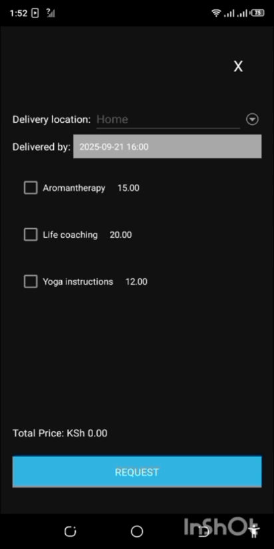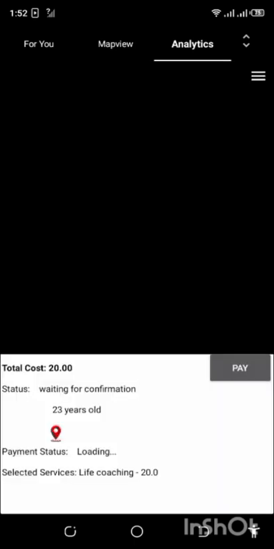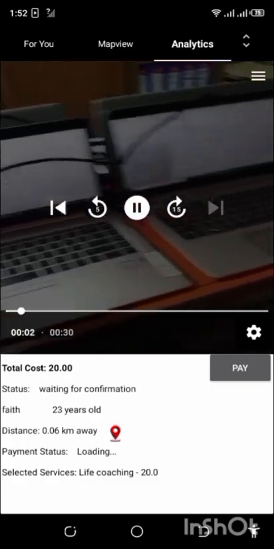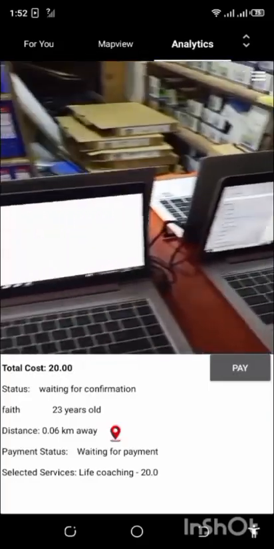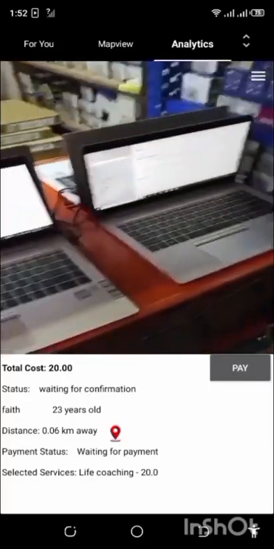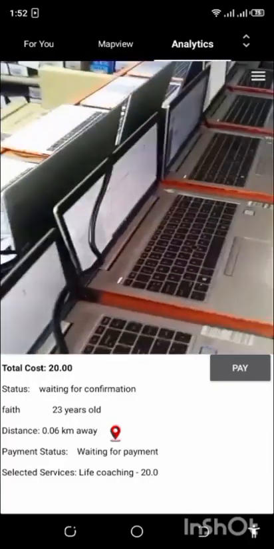So you choose the services. Let me choose life coaching, and then click request. You request the services from the seller. Now the services will be shown in the analytics tab. Now every buyer you can only have a maximum of 5 requested bookings. Now this one is called one booking.